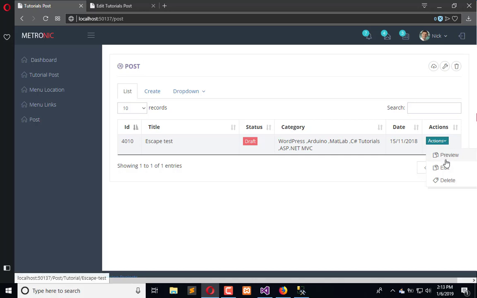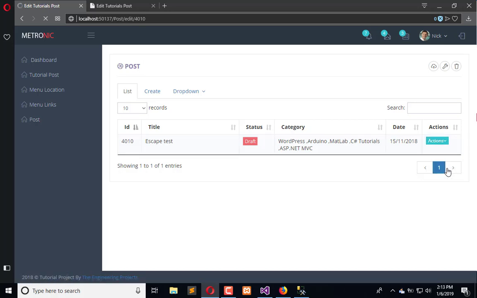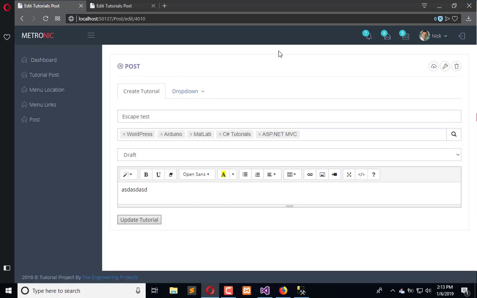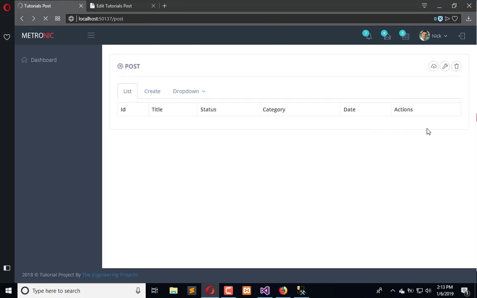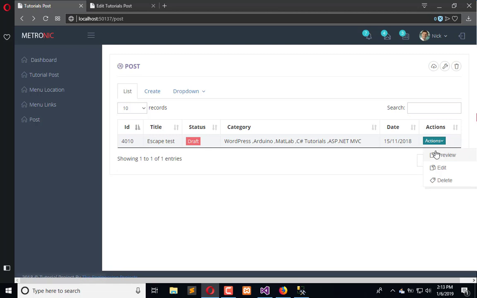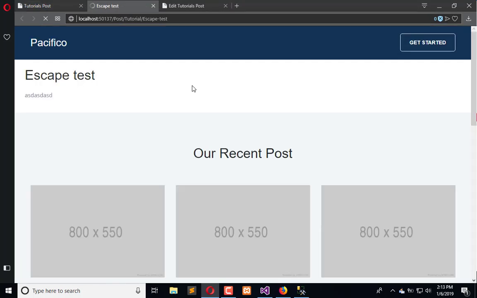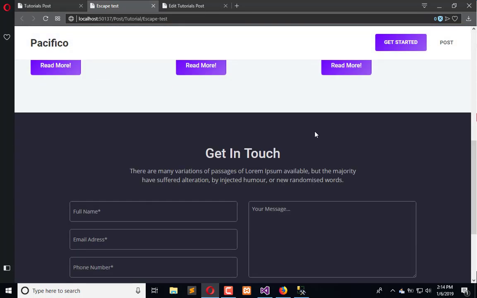Now you can see we have the edit feature, delete feature, and we also have the preview feature, but we did not use it category-wise. We did not apply category on it right now, like which category it belongs to. We did not apply that.